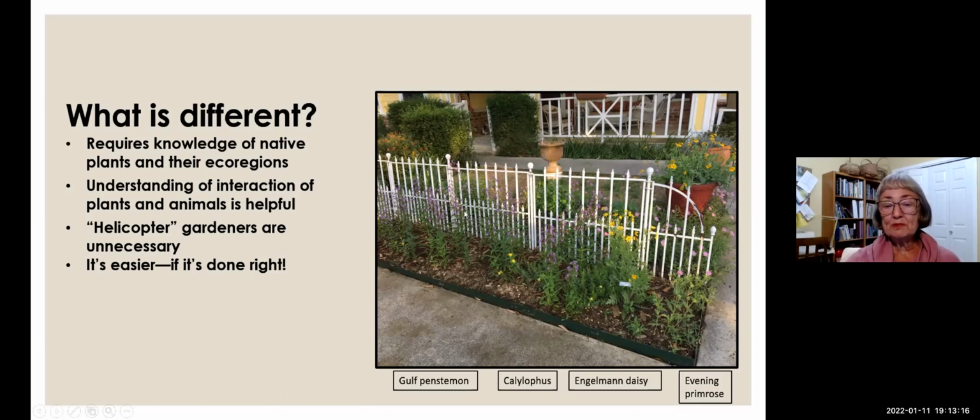But the Gulf penstemon are these kind of purpley things here. Right here, the little yellow is the beginning of Calylophus. The big pretty daisy looking ones is Engelmann daisy. And the pink ones back here are evening primrose.